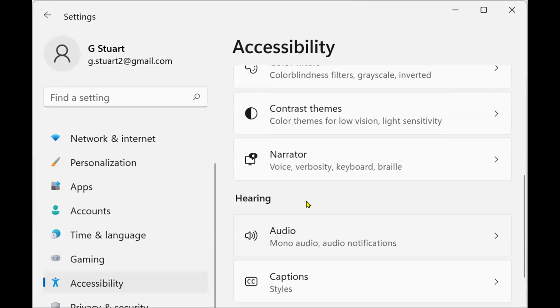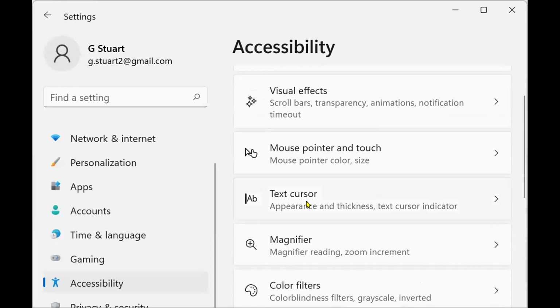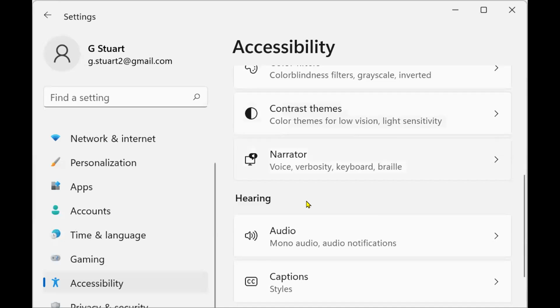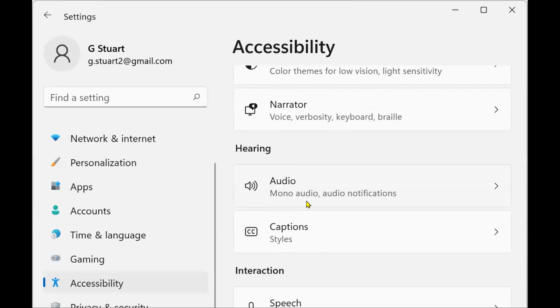All right. So I'm still in the accessibility listing here, and after narrator we have some hearing options. We can make it so that all the audio runs through one channel instead of two. That's if somebody has a hearing issue, it's better in one ear than both, that kind of thing. And then we can also get captions now. We can have captions read to us, which is also very helpful.